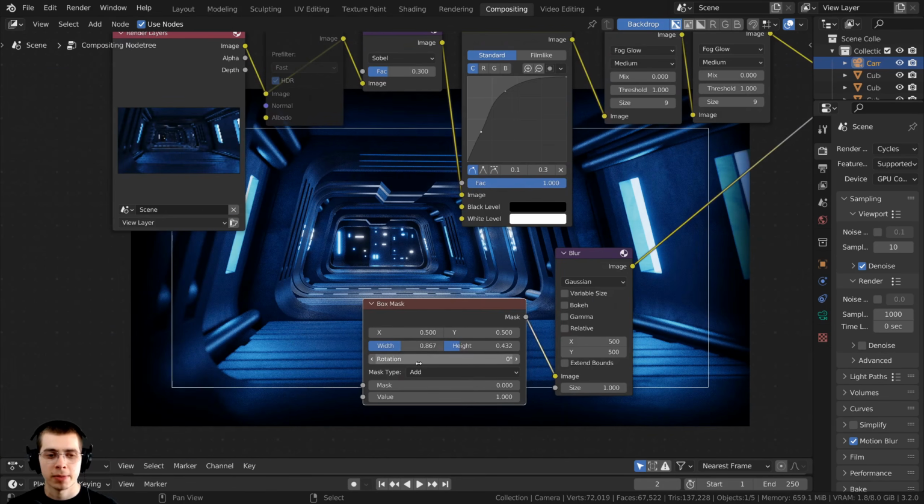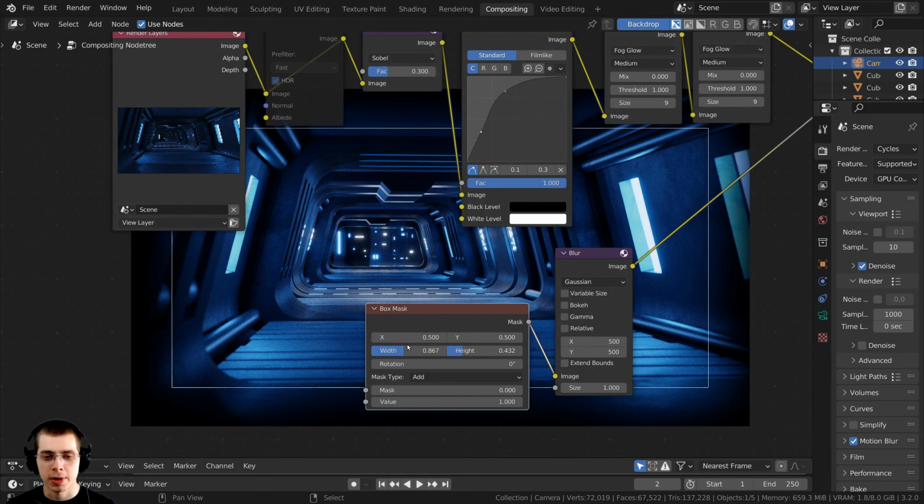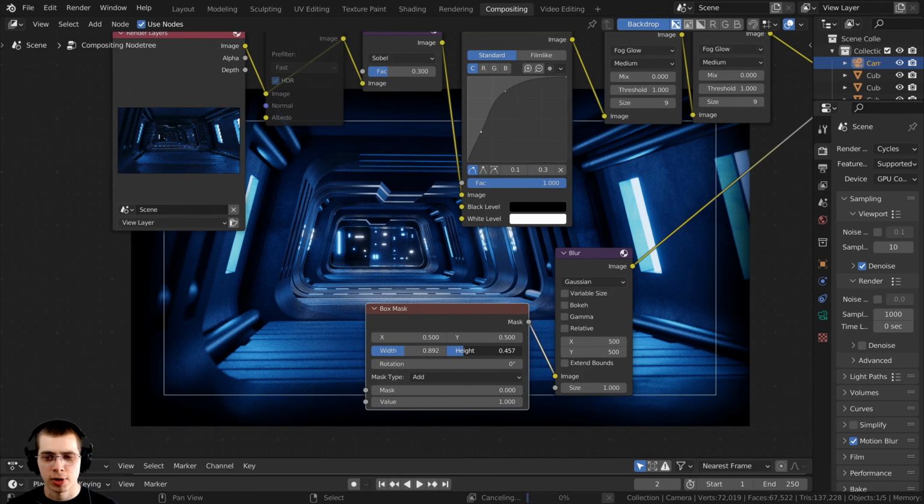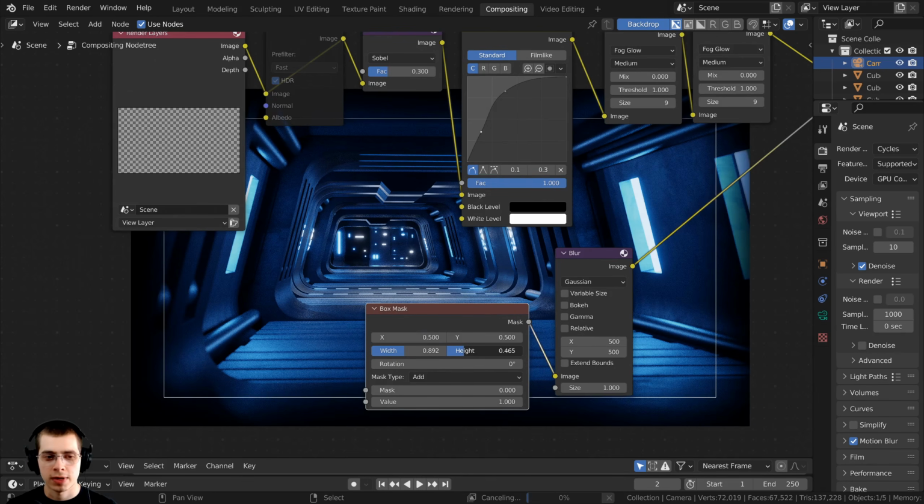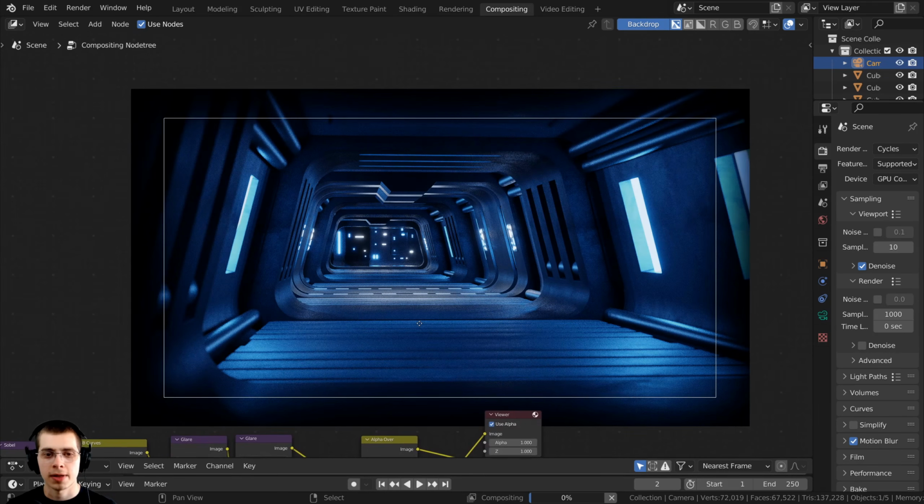And I do think I want to make the box mask a little bit bigger, so click on the box mask, and on the width and height, I'm just going to bring it out a little bit, so that way the vignette is going to be a little bit more subtle. So something like that is pretty good.